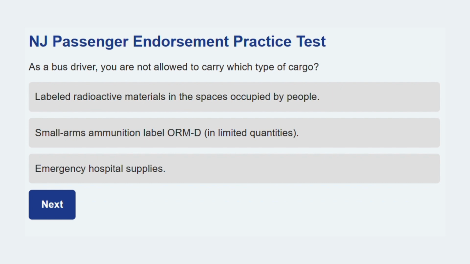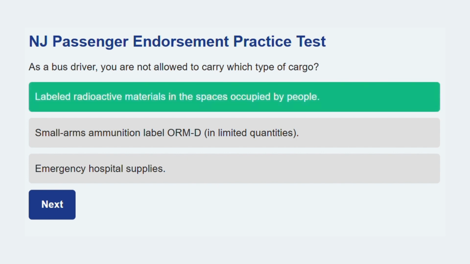Next up, as a bus driver, you are not allowed to carry which type of cargo? Labeled radioactive materials in the spaces occupied by people. Federal regulations strictly prohibit the transport of labeled radioactive materials in any area where passengers are present due to the health risk.